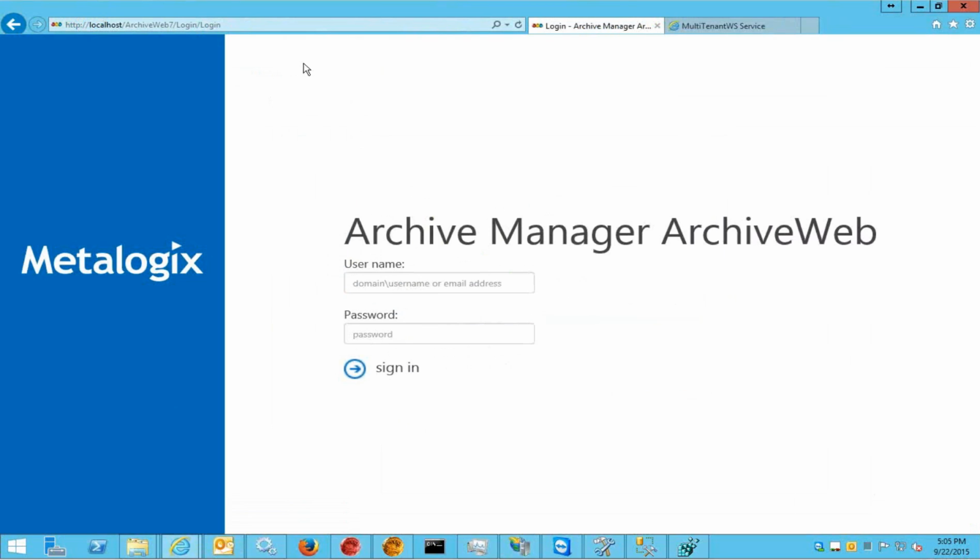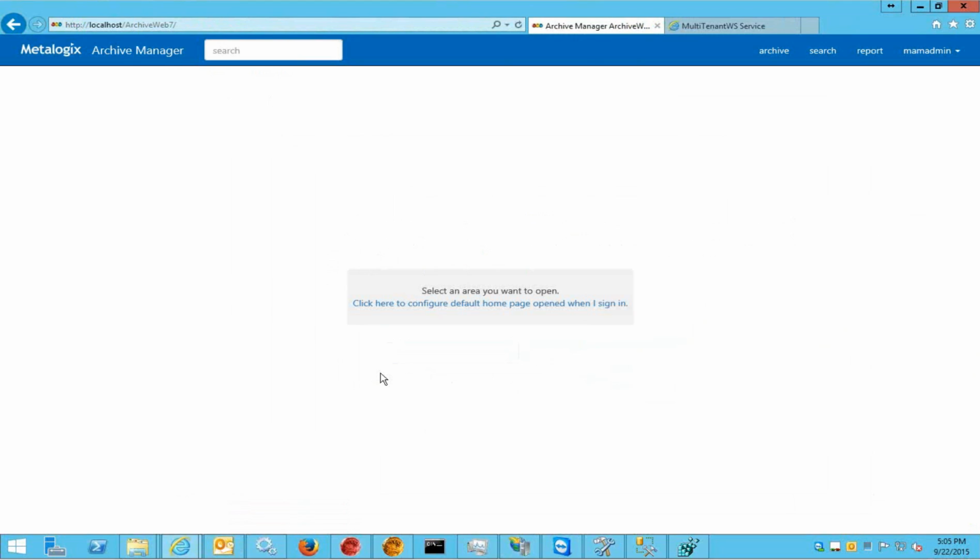Okay, so this is the logon screen for the Archive Web. Again, I used server name, in my case localhost /archive 7, and let's try to log on. This is the very first screen each user will see when he logs on for the first time to the Archive Web. In the center of the screen, you need to choose your first default page you will see each time you log on. So actually, this is something each user has to deal with the first time.